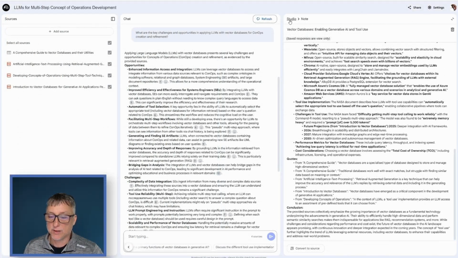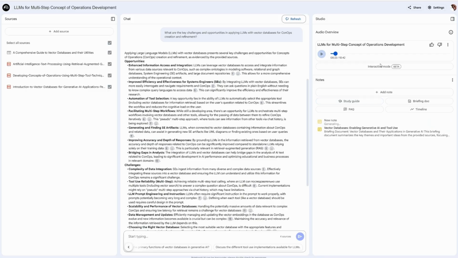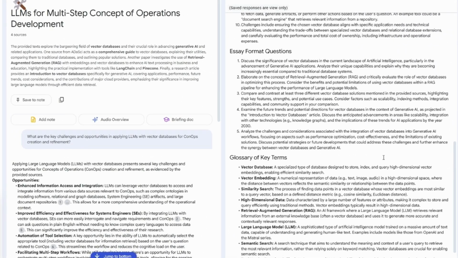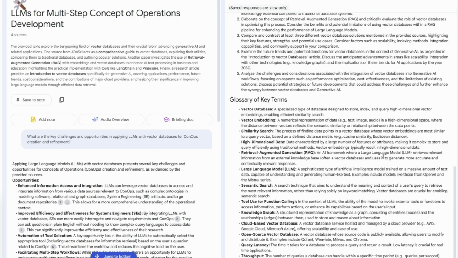Additionally, you can create a study guide. This study guide has a quiz, an answer key, essay format questions, and also a glossary of key terms. This could be super useful to review to make sure that A, we're not mixing content in our heads, and B, that we actually understand the material that we're looking at.